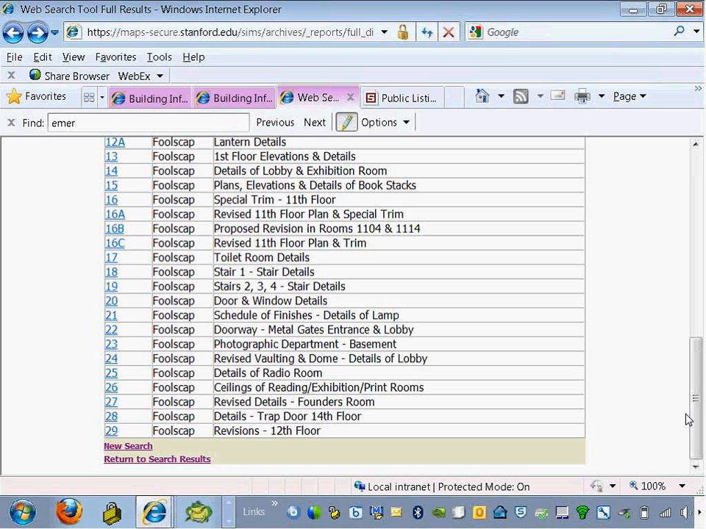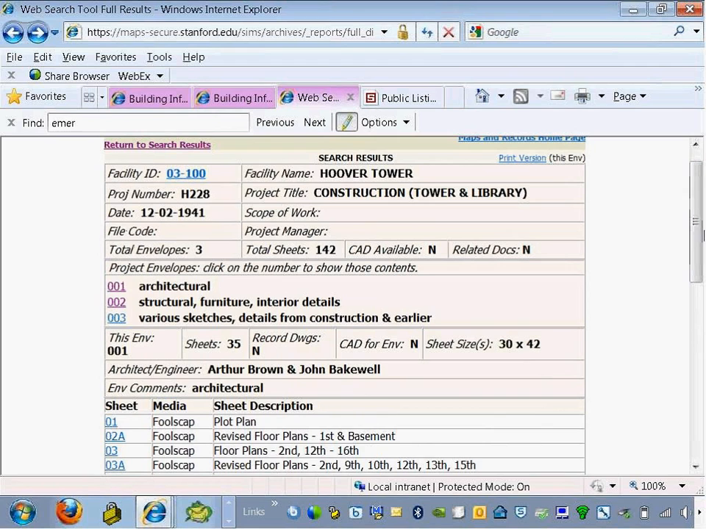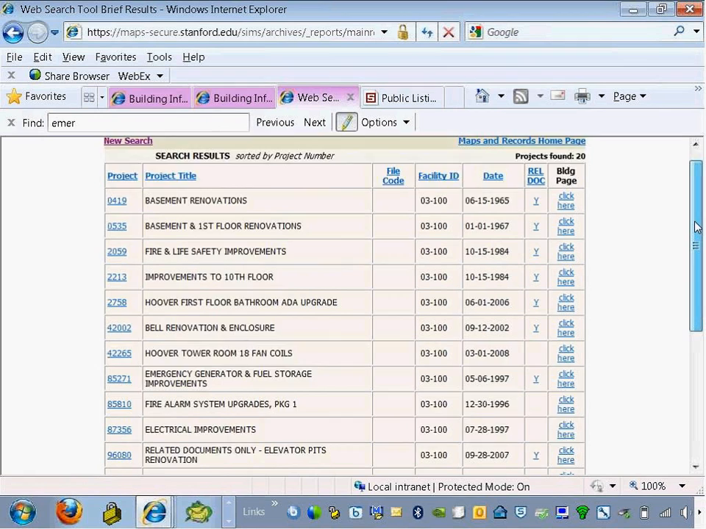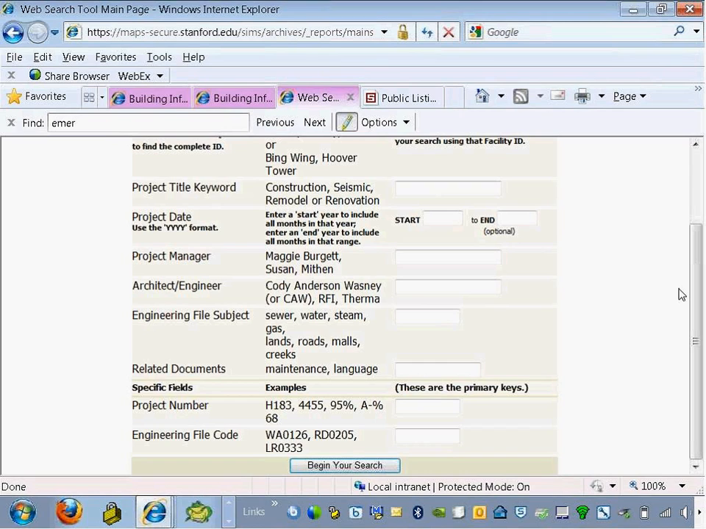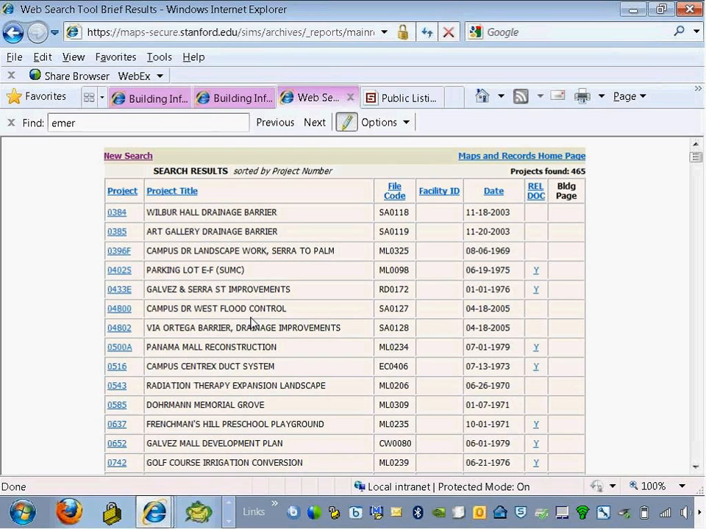Okay, so I don't have too much more to show on this. You can go back to the search results page and do a new search. We do also have information that's exterior to buildings, right? So we have various types of groupings. There's some examples right here. If you wanted a campus map or something, maybe you search for lands. You get some Stanford lands. The list is fairly long here.